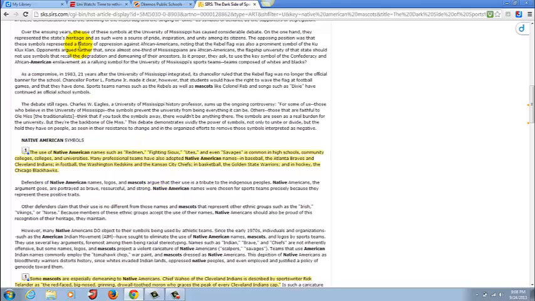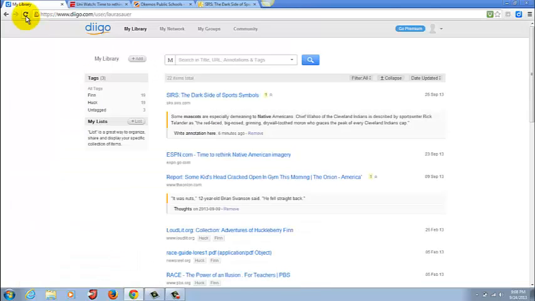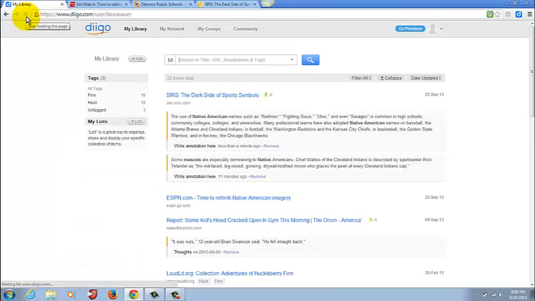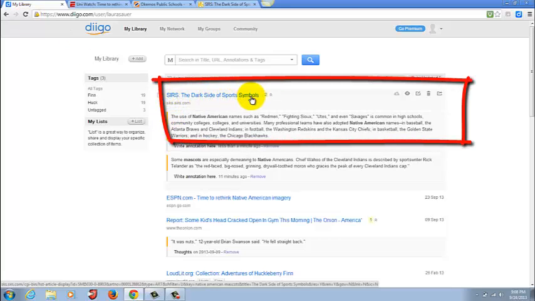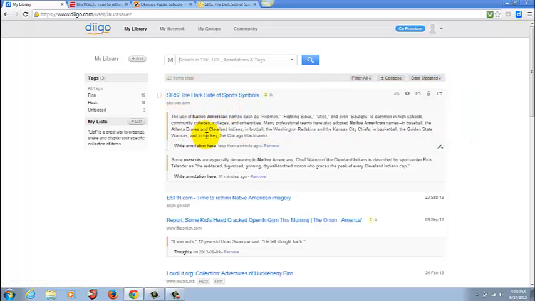And then you can check to see if it has been bookmarked and added to your library by going back to the Diigo Library tab, refreshing the page, and then looking. So there's the title of the article, "Sirs, the Dark Side of Sports Symbols." Beneath that are the things that I have highlighted, and then my annotations under all the things that I've highlighted. You'll notice the things that I've highlighted have a little yellow line to the left of them. And then my annotations have a grayish line.